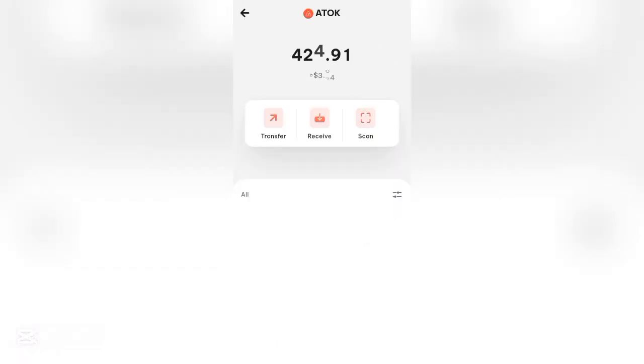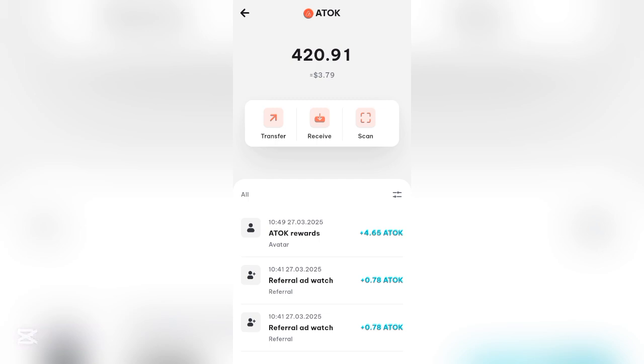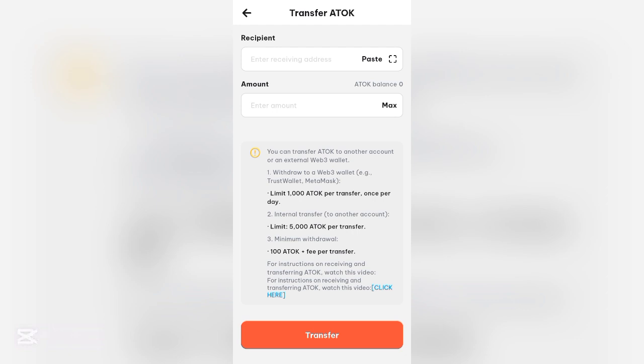So guys, then once you come here, you are going to click on transfer, and here you can see that 400 of this Atok is worth $3.72. Here you can see the listing price, the price of the Atok. So once you click on transfer, then you are going to paste the address you copied from Trust wallet, and you are going to input the amount that you want to transfer to your Trust wallet.